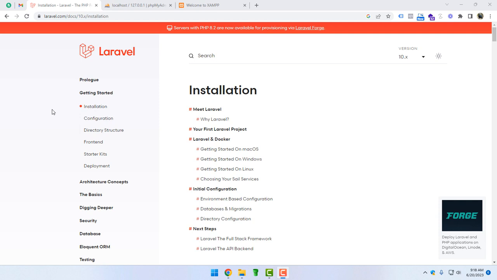Hi friends, in this Laravel tutorial series, I am going to start a new Laravel project: a fuel station management system. Today I will show you how to install Laravel on a local server. This is the Laravel official website and the latest version is 10.x.